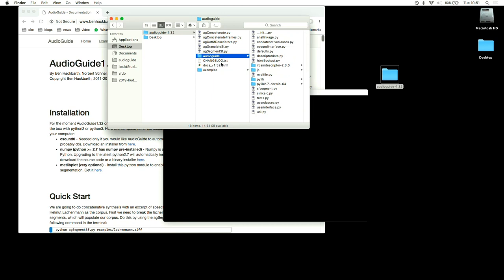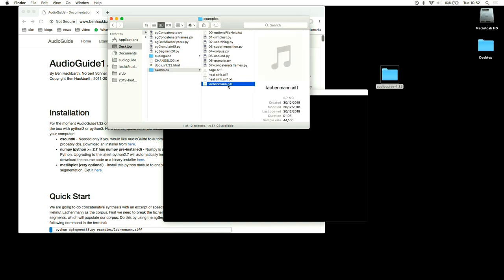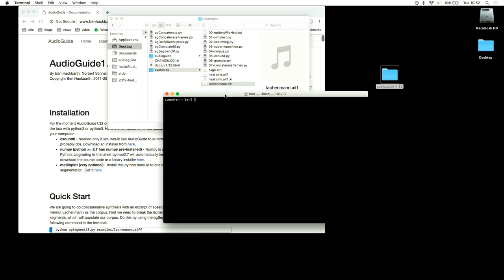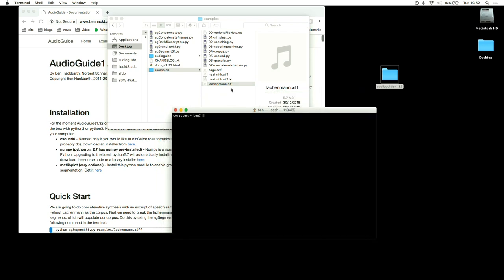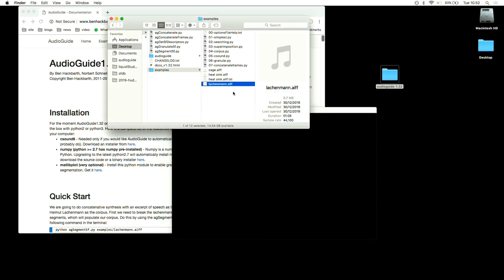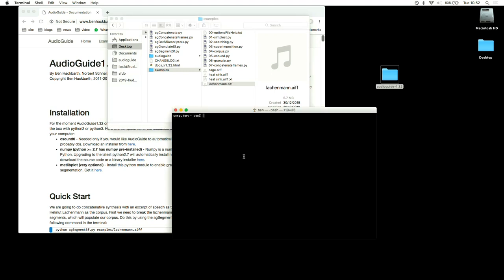When you first unpack the program and use it, one of the example sound files that's used quite a lot is this sound file of music by Helmut Lachenmann. This is from Mouvement, a piece for a large ensemble by Lachenmann. It's a 1.5 minute excerpt of it, I believe, or about 1 minute excerpt of it. And the first thing we're going to do is simply run the segmentation script to break this sound file into smaller pieces.